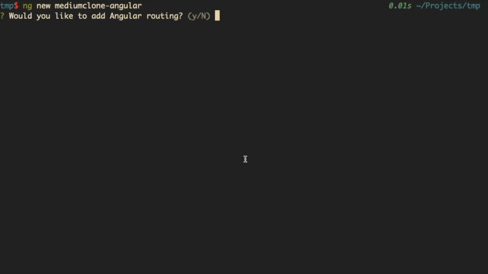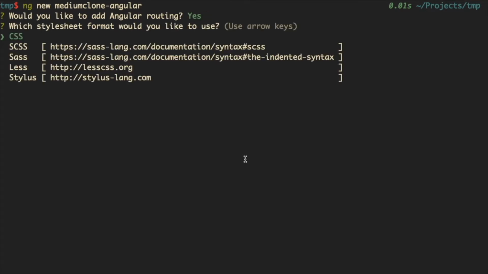After running this command, as you can see, Angular asks us several questions. And the first question is, do we need Angular routing or not? And of course we do, because we want to create routes and to switch between pages. So basically here we are answering yes, and then which style sheet format do we want to use?